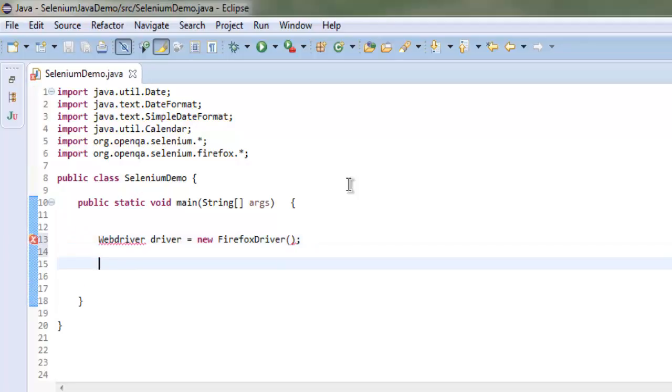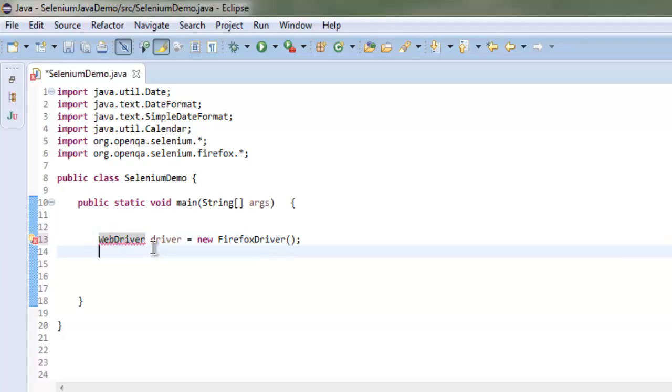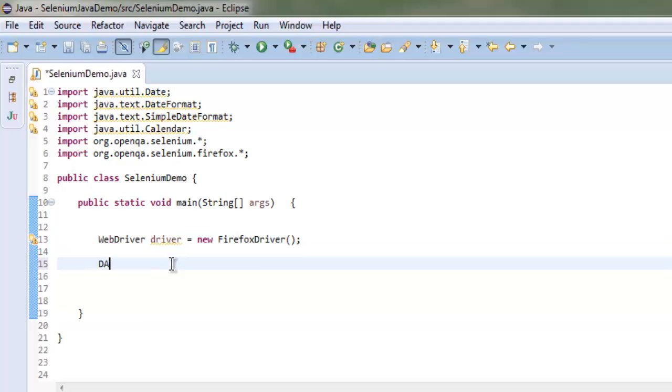After that, let me just correct this one. And after that, I'm going to create date format instance. Date format df equals to new simple date format. And here, I'm going to specify the format in which I want the date to be displayed.